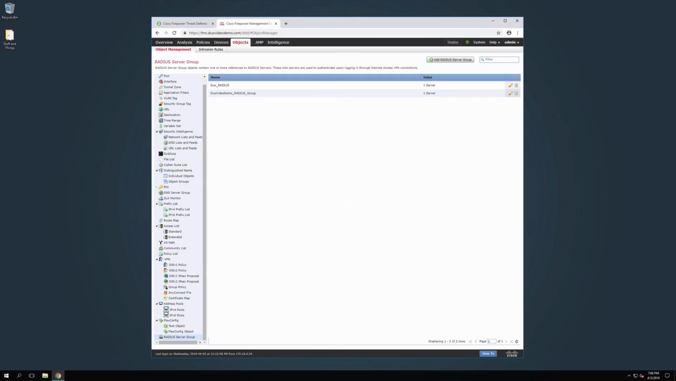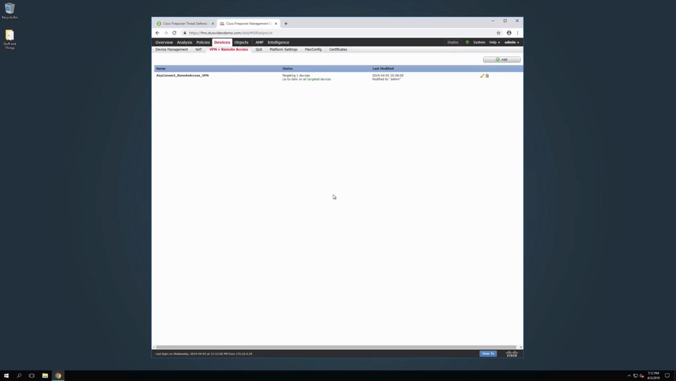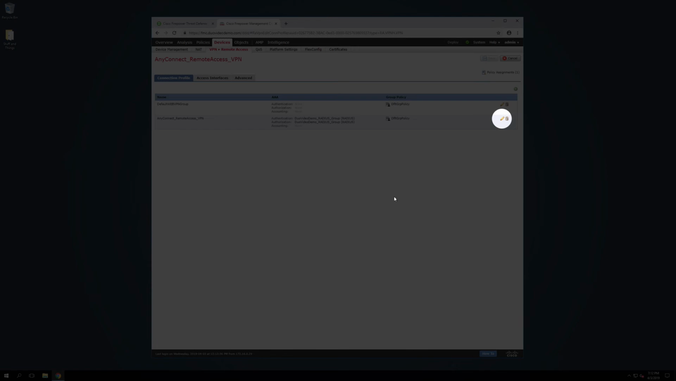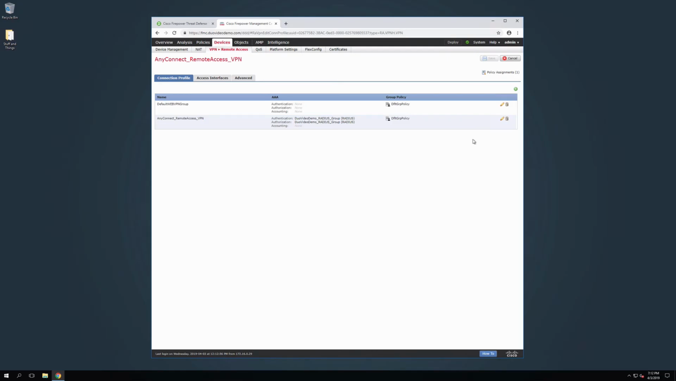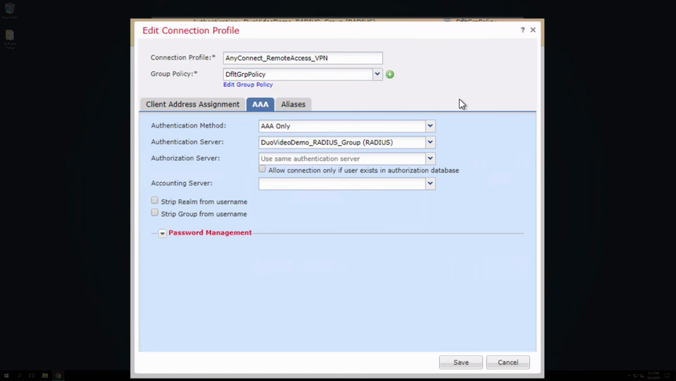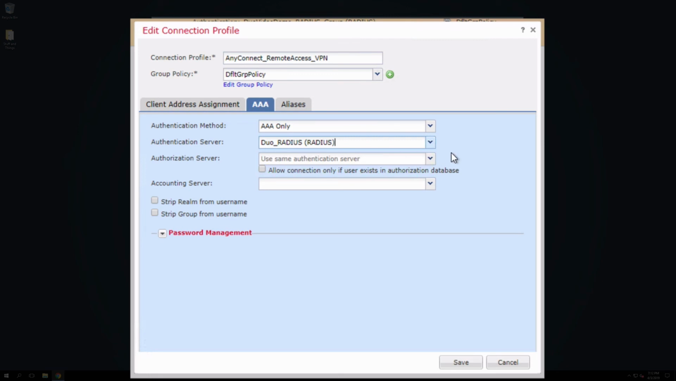Next, change the Remote Access VPN authentication method to Duo RADIUS. Navigate to Devices, VPN, Remote Access. Click on the VPN configuration you want to add Duo protection to. While viewing the Connection Profiles tab for the selected VPN configuration, click the pencil icon on the far right to edit the connection profile that you want to start using the Duo RADIUS AAA server group. On the Edit Connection Profile form, click the AAA tab. Change the authentication server from the existing selection to the Duo RADIUS server group you created earlier.